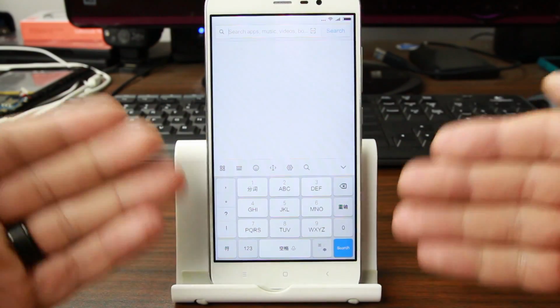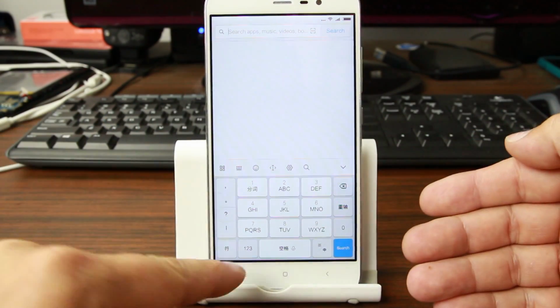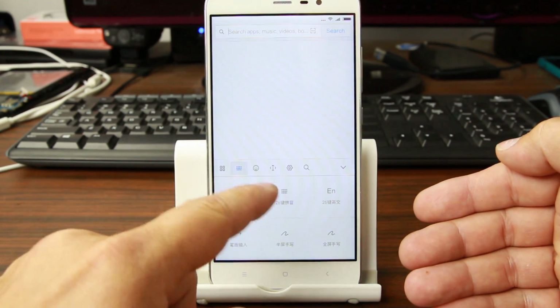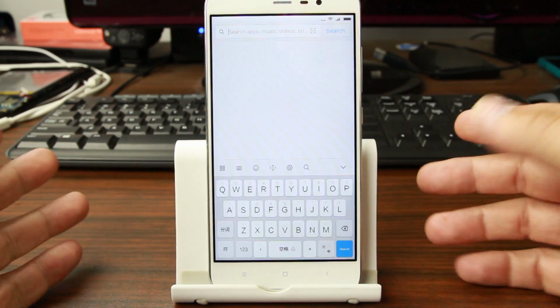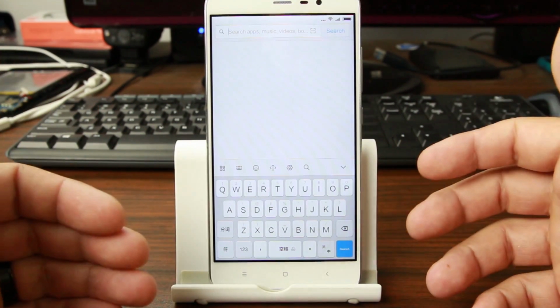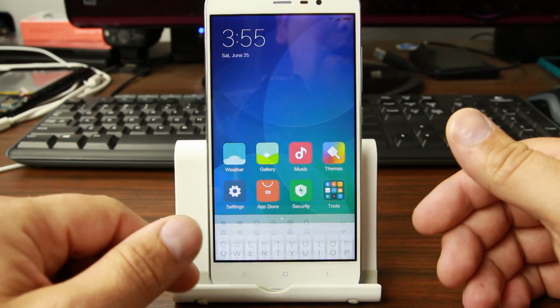So you have this funny keyboard. You can get to the other keyboard, I think, somewhere. Let's see if I can find it there. But it's just frustrating for us here in the US. We really want to get the Google keyboard, so I'm going to probably do that as well.